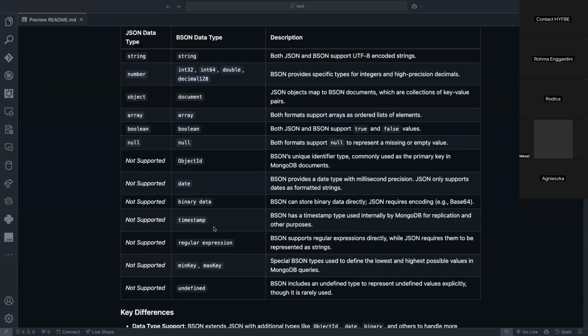Timestamp will give me the current time. Regular expression, I can use it in BSON. I cannot use it in JSON. Min and max, if I have a number, I can have them in BSON, but I cannot have them in JSON.